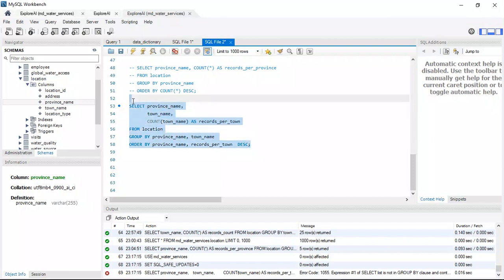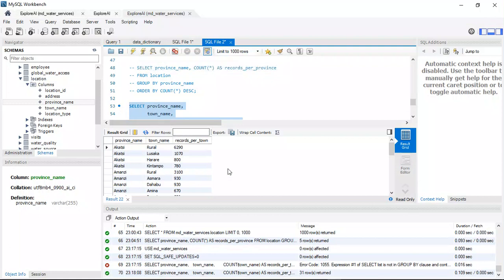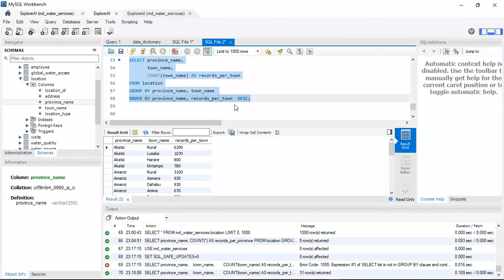Mm-hmm. We are good. Nijaribu tena. Try again. Wow, it has worked. Wow, the noise has helped us. Yeah. Okay, give us some insights here and some meaning.